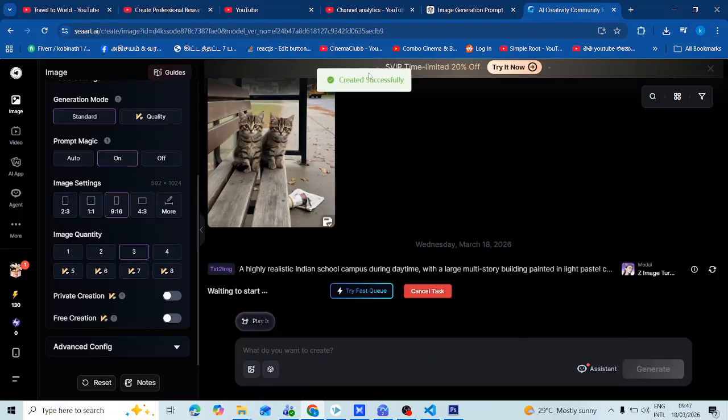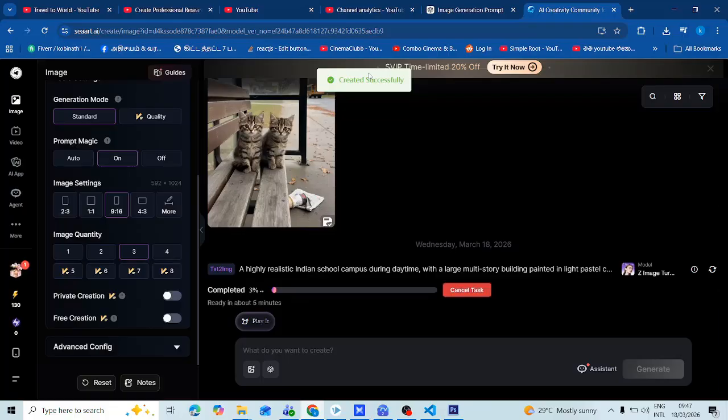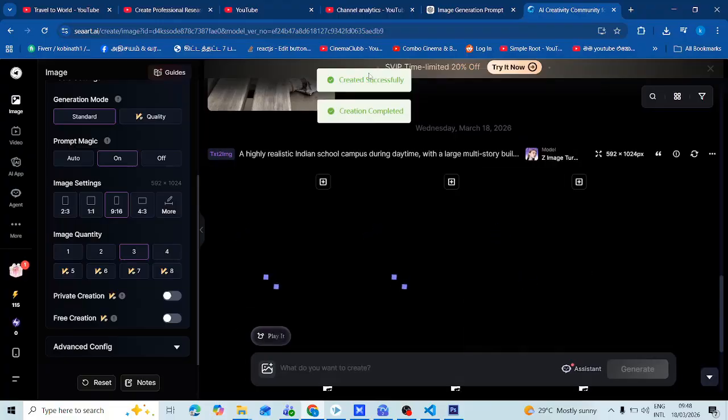You have to wait until the image generation is complete. It takes some time. First it is preparing something else, and after that it starts generating. It says ready in about 5 minutes. It is completed within about 5 minutes, so you have to wait.